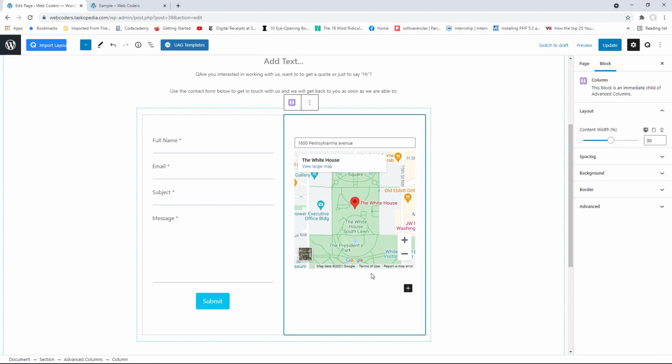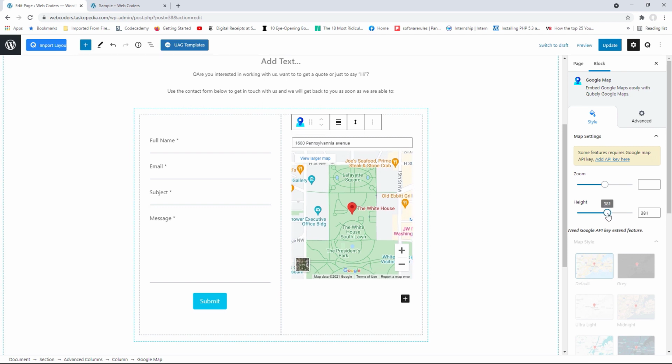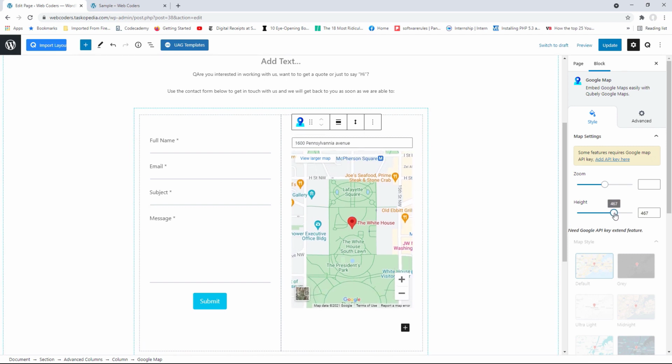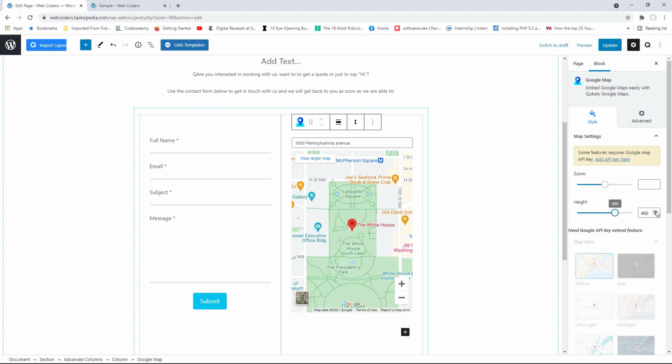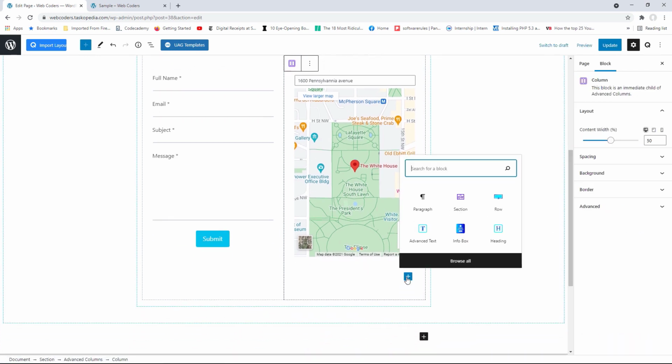And then down here, we can actually, I'm sorry, I forgot to do one thing. So while you're editing the map, you can actually increase the height as well if you wanted to. So let's increase the height. We're going to go all the way right now to 500. Okay, 500. And then down here, well, let's just go ahead and add the social media icons.